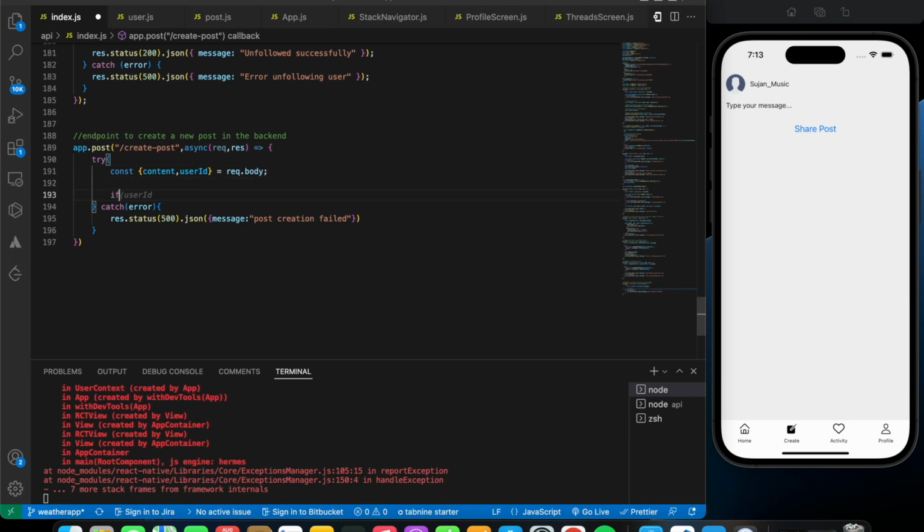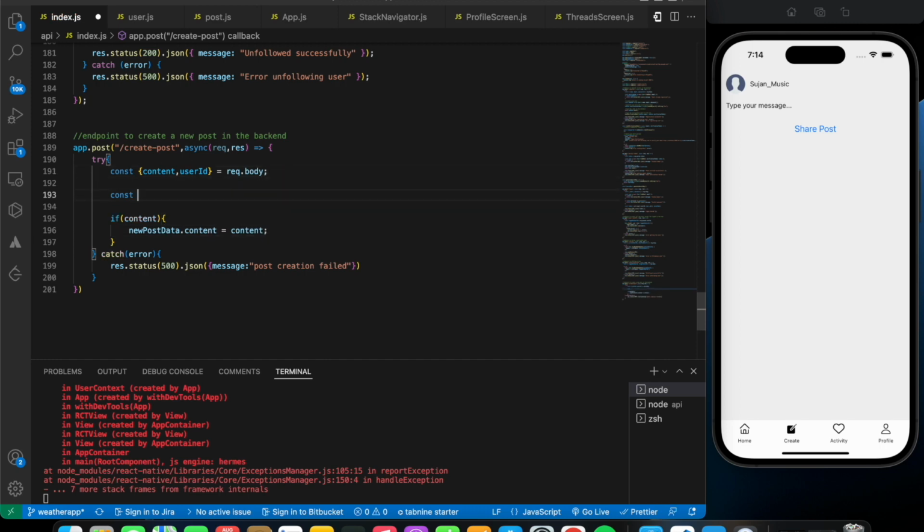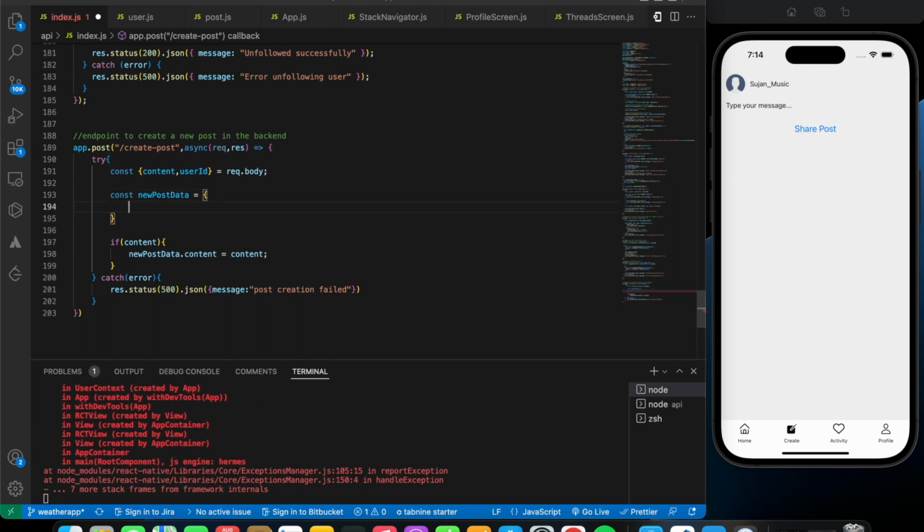Okay, so here I'm going to say if at all there is content, then that means I'm going to say newPostData.content equals content. Let's define the newPostData at the top. So I'm going to say const newPostData equals an object. It's going to contain basically the user with the user ID that's coming from the request body.